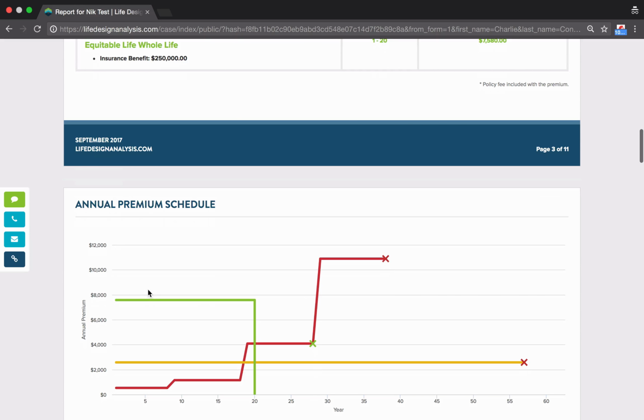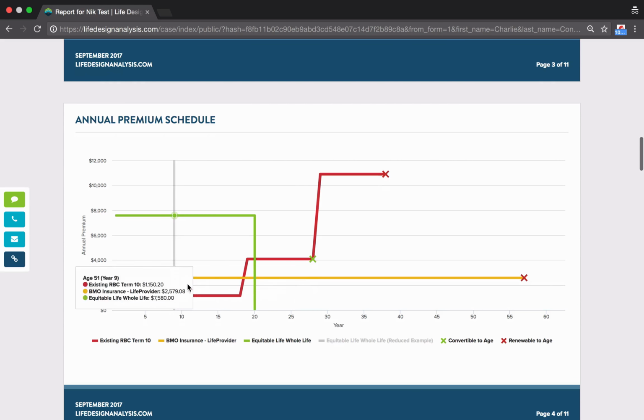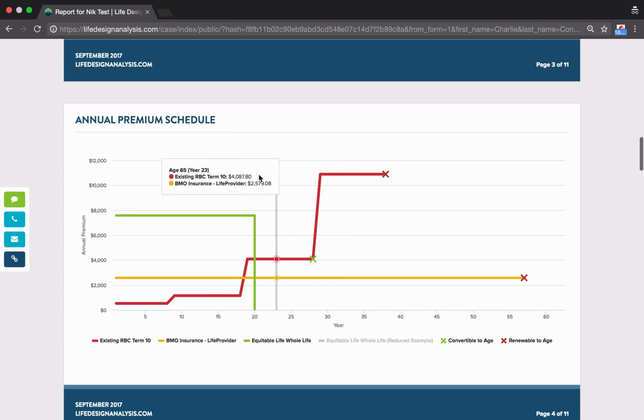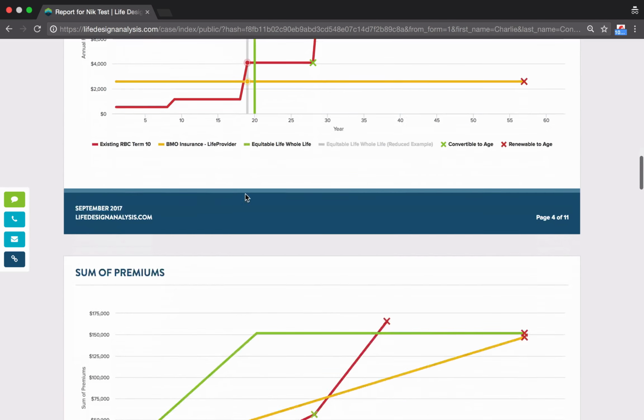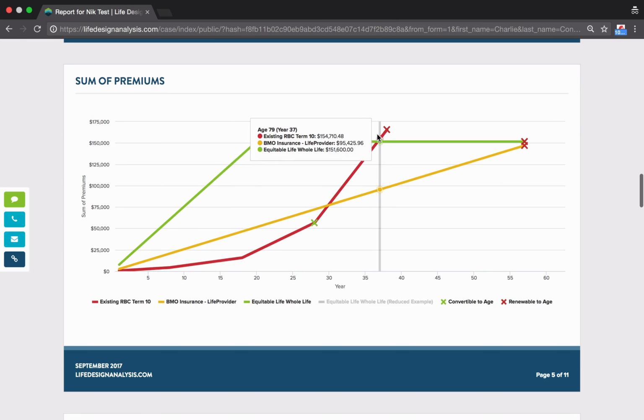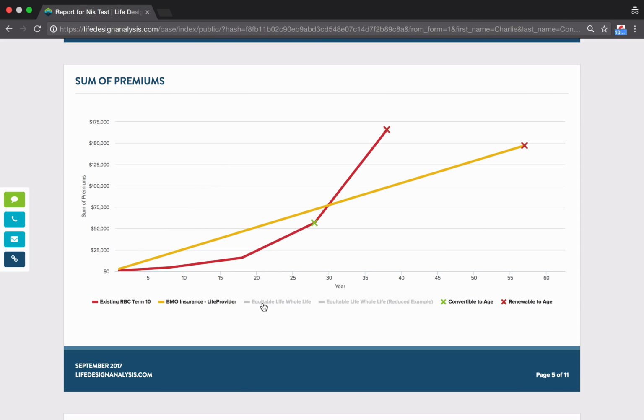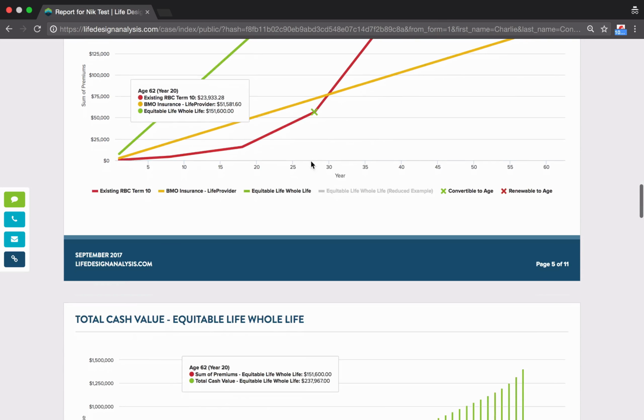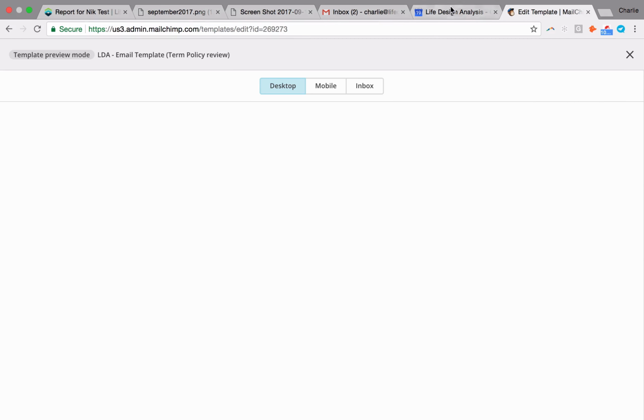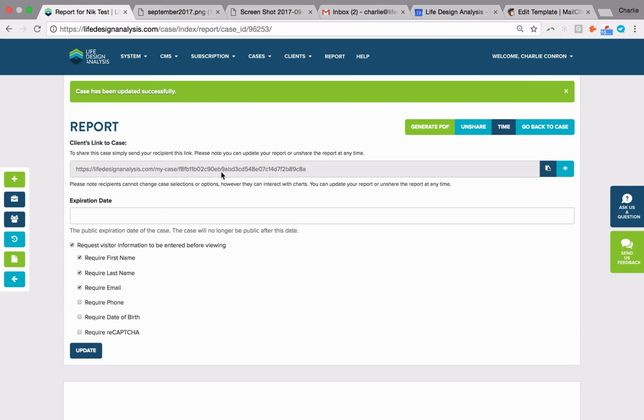Again, interact with all the different charts. And all the different legend items. And again, once the client views it, and again, I haven't looked at this one for very long, but I'll get out of here. If we go back to our design of this case, for instance, we're going to be able to see those reports.